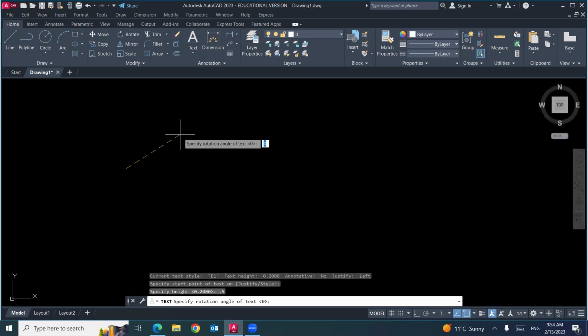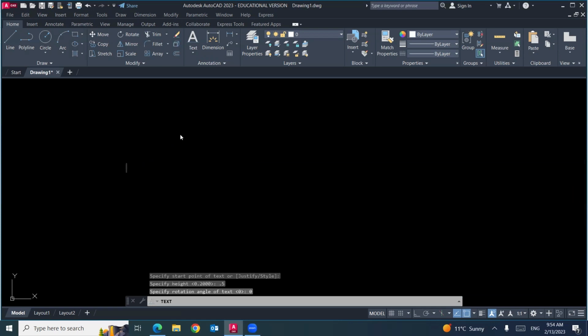What is the rotation angle? If you would like to write horizontally, 0. Vertically, 90. I'll enter 0, then go ahead and start, like you are writing in Word. If you would like to go to the next line, just press enter. If you would like to make a space, just push your space bar. If you are done, go ahead and push enter 2 times.